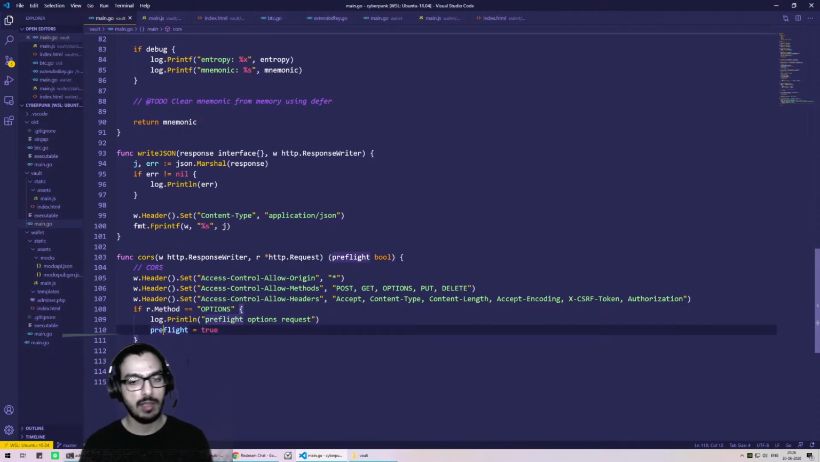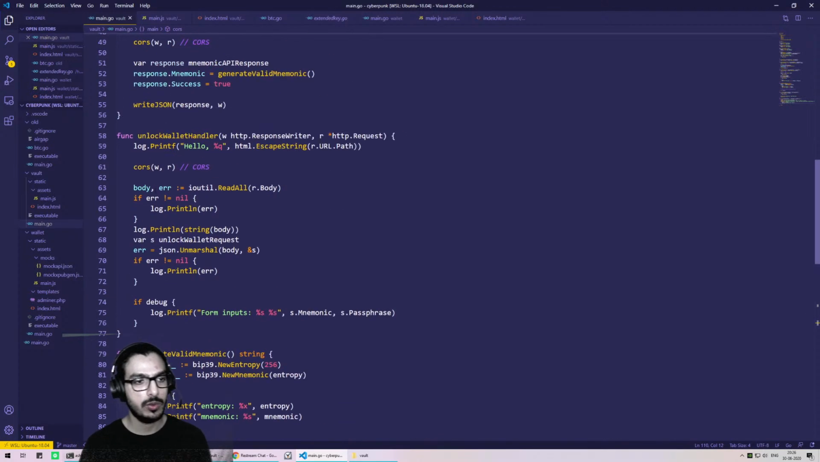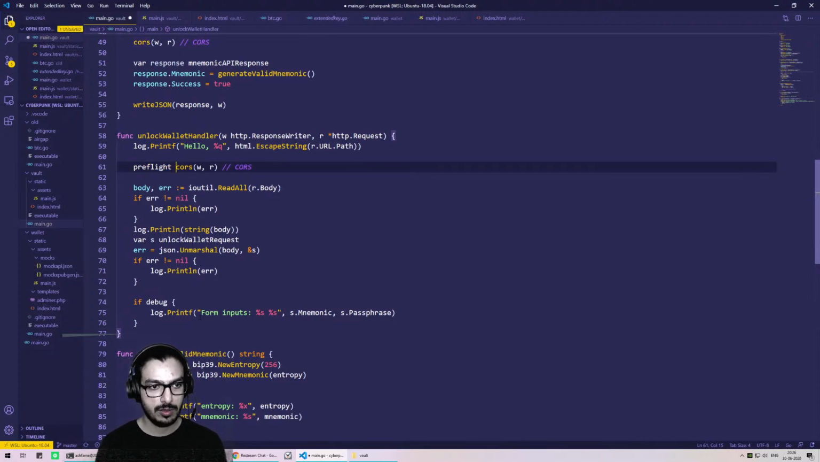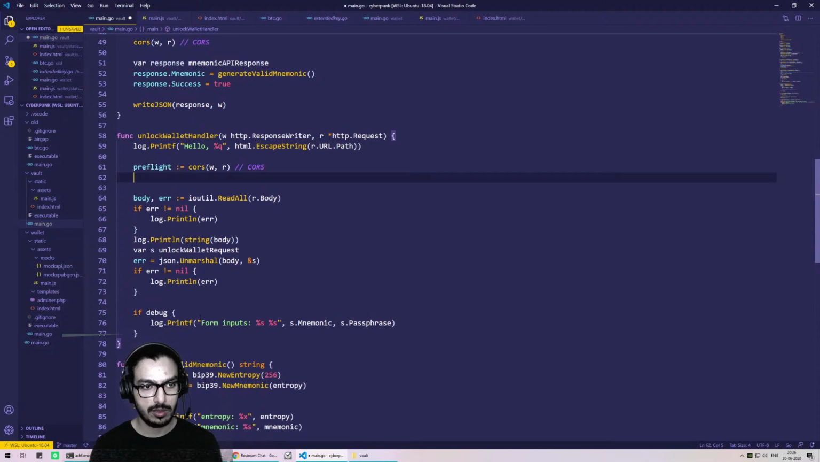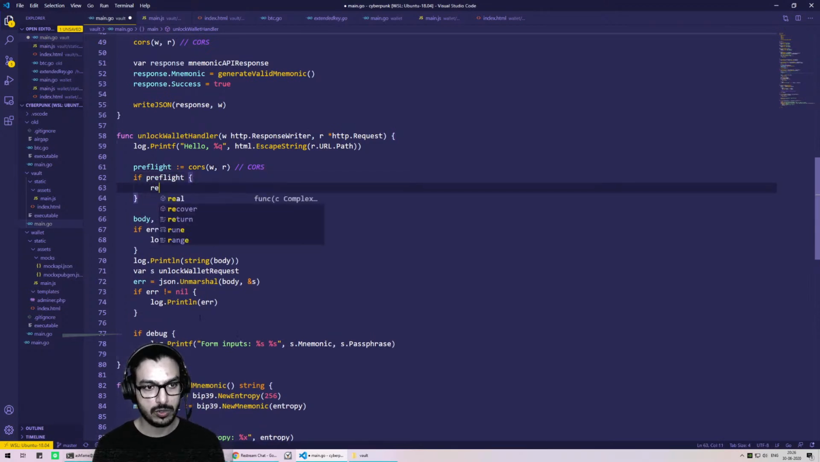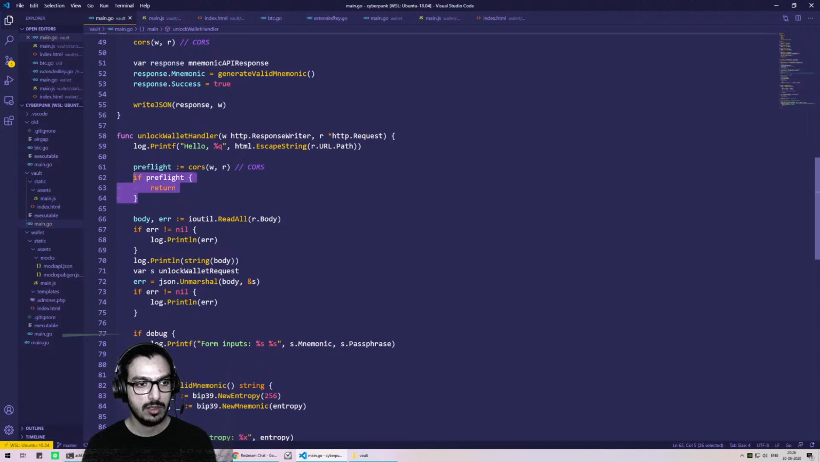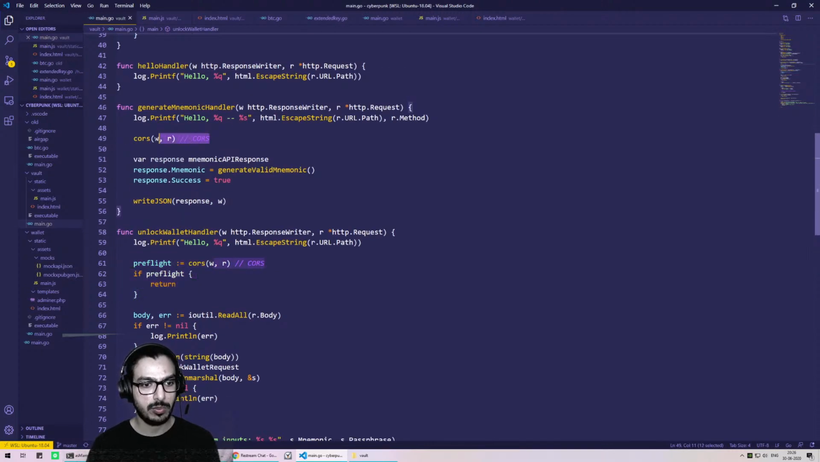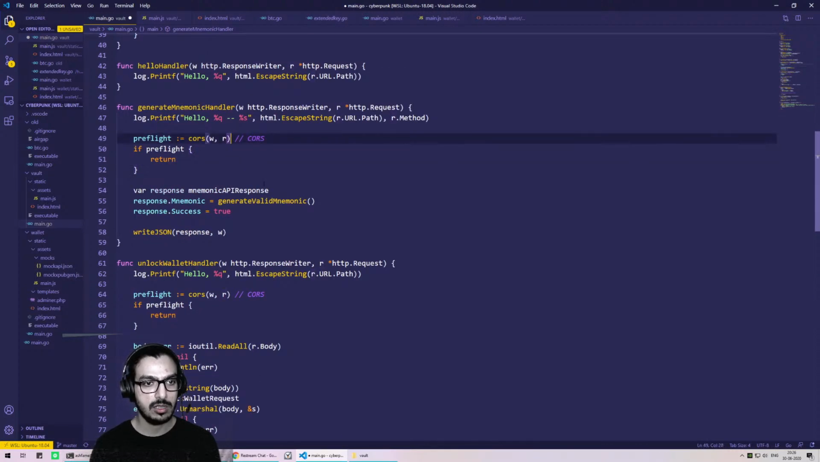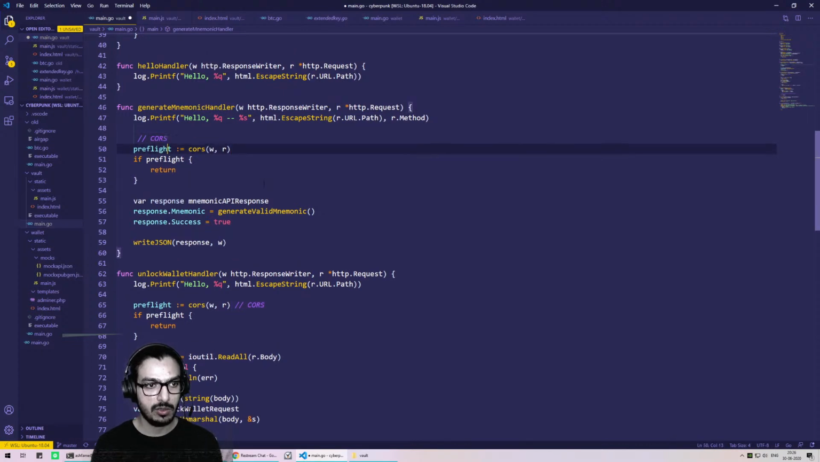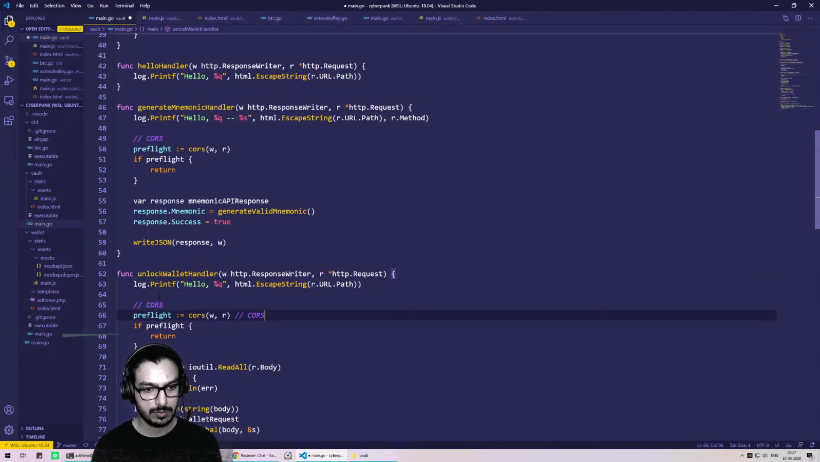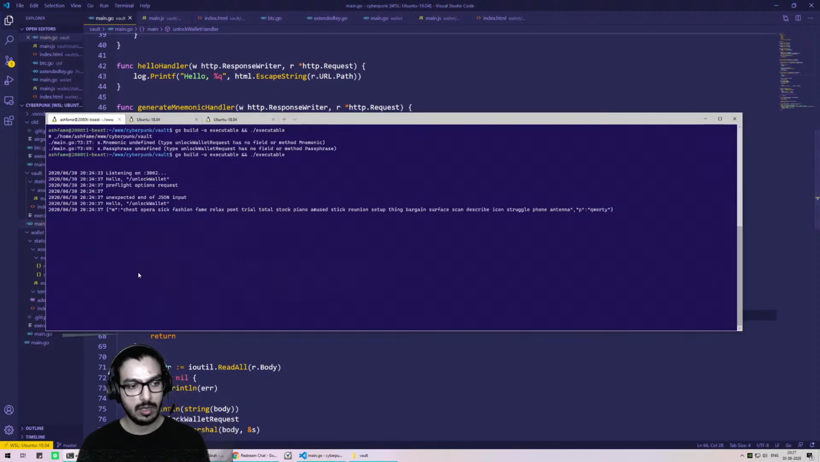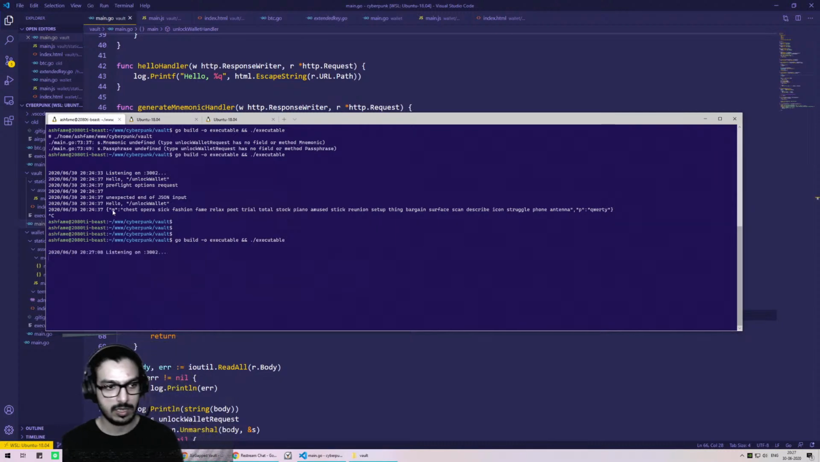So now, if the pre-flight is true, then what do we do? So we receive the pre-flight value here. If pre-flight is true, we simply return. Now that will be the proper implementation, and then obviously, since it's multi-line now, we would want that here. And this should work as expected now, except these names.